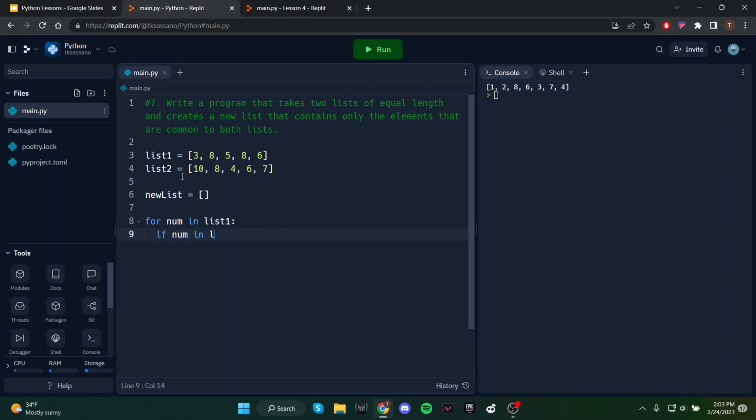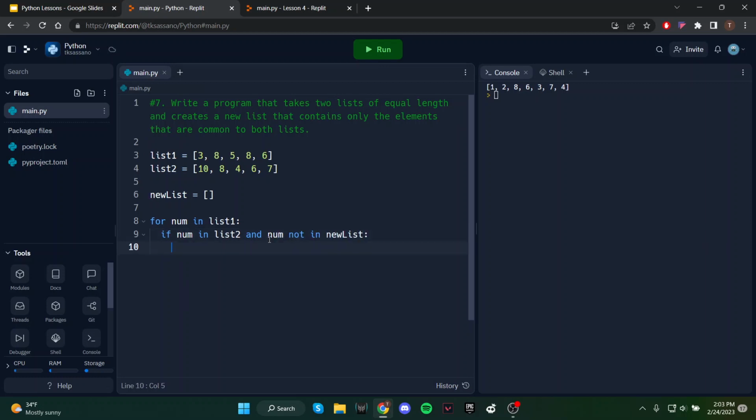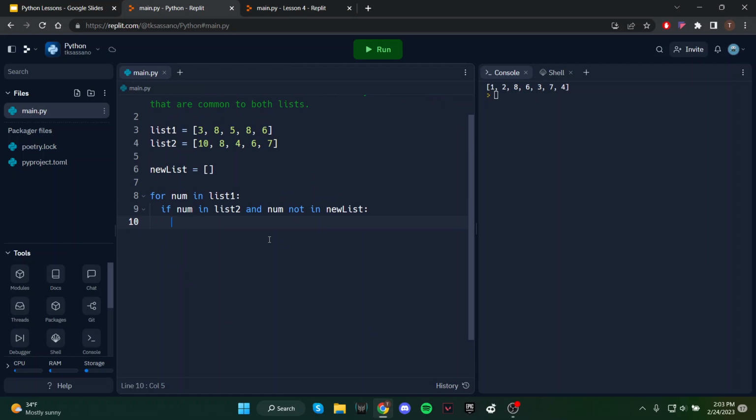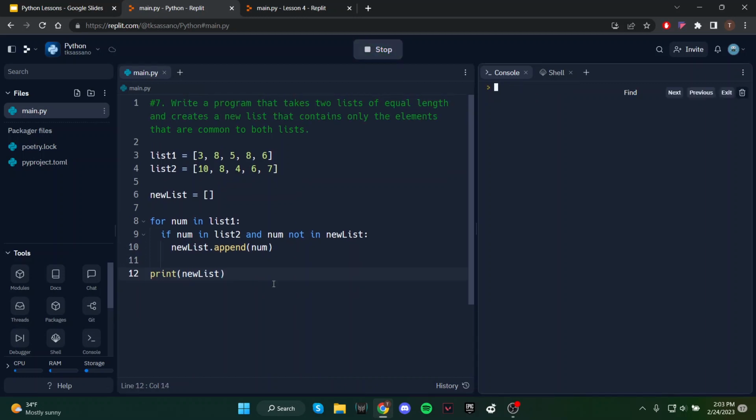So if num in list 2, and let's just eliminate duplicates, so we'll also check if it's in the new list already, and num not in new list, then we'll append it. So new list.append num, and then we'll just print it. So we get 8 and 6. So this 8 does appear twice in this, but we're only appending it once.